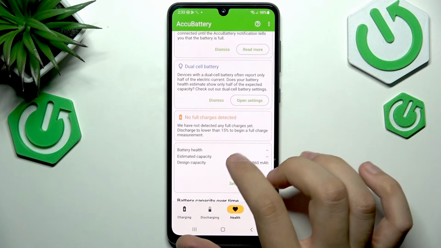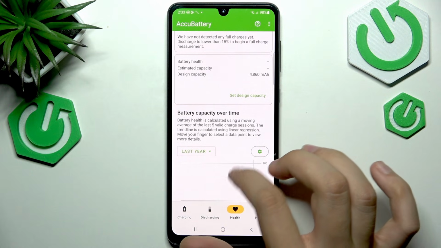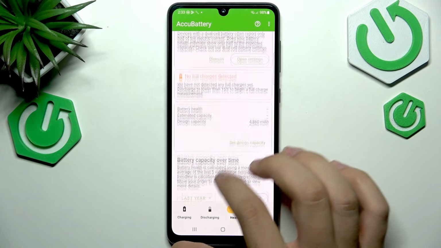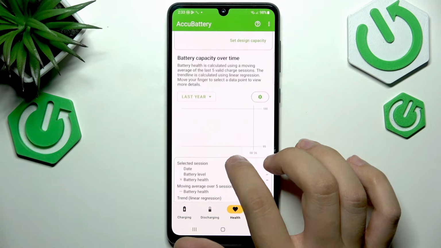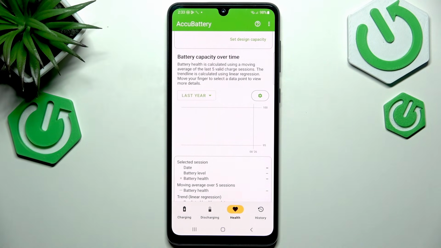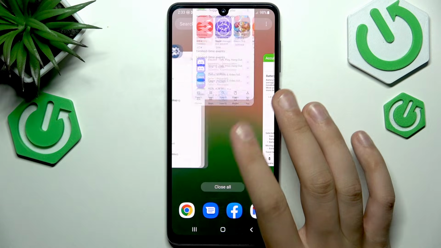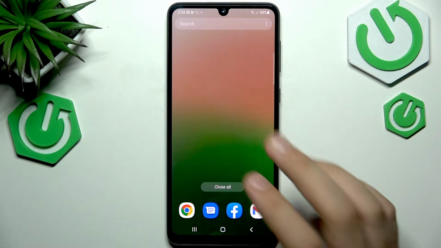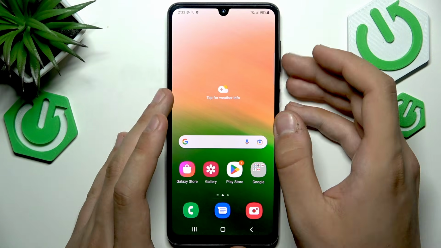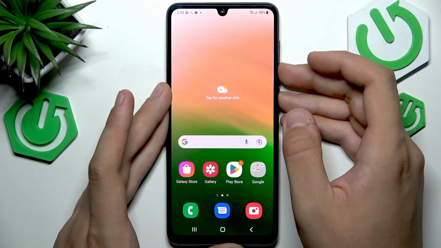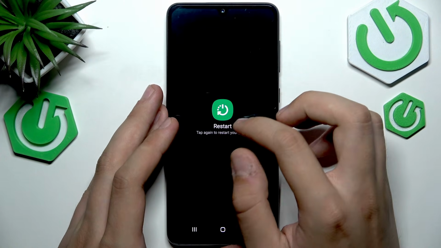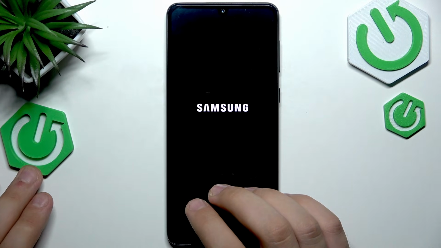And health, the most important one. Scroll down to this chart, and as I said, after a week or two, you should see here battery health. If it's below 80%, 85 maybe, or maybe 80, you should replace the battery. And now, once we are after this, after the application, we need to restart the phone. Hold power and volume down buttons, tap restart and restart.